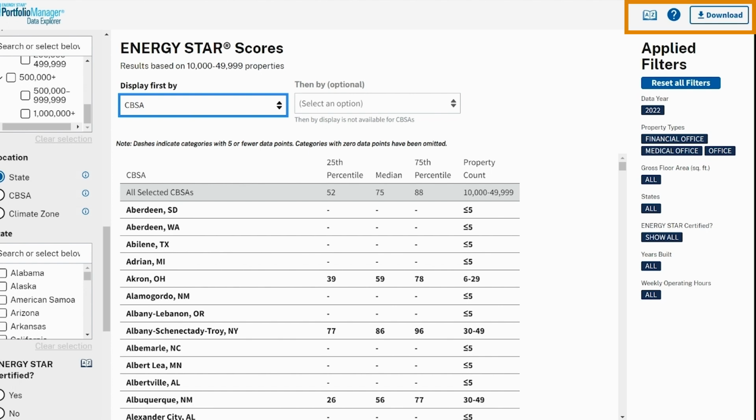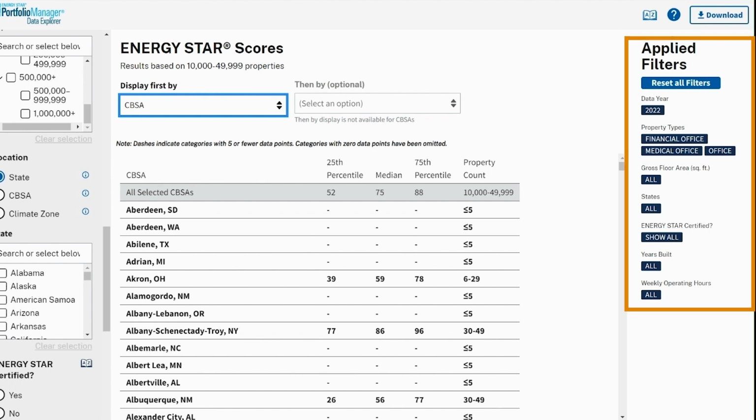The right-hand pane of the Data Explorer displays the Portfolio Manager glossary, the question mark or help icon, data download options, and the list of applied filters for easy reference. The glossary icon here, shown by the book with the letters A and Z, will bring you to the beginning of the Portfolio Manager glossary. Again, clicking on any of the glossary icons elsewhere in the tool will bring you directly to a specific entry.